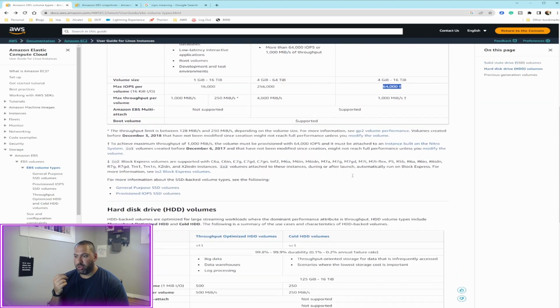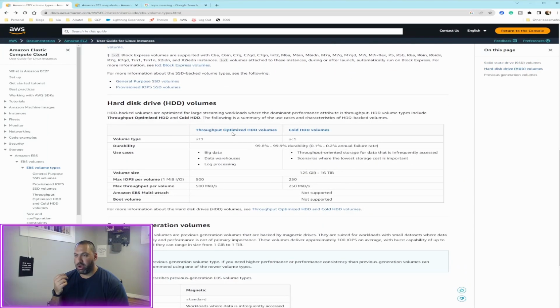If you scroll down a little bit, they also talk about the hard drives. Now, the hard drives seem to be more focused on throughput. They're types ST1 and SC1. I don't know what these stand for, I guess I should look at them, but it doesn't really matter. These are used for big data warehousing, where you just dump a lot of information that you may or may not actually read at some point.